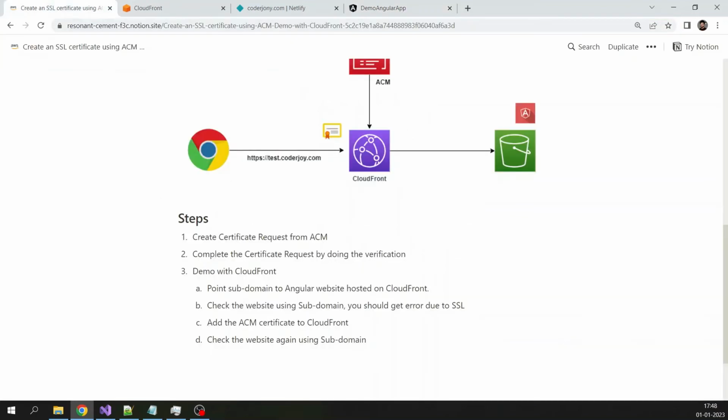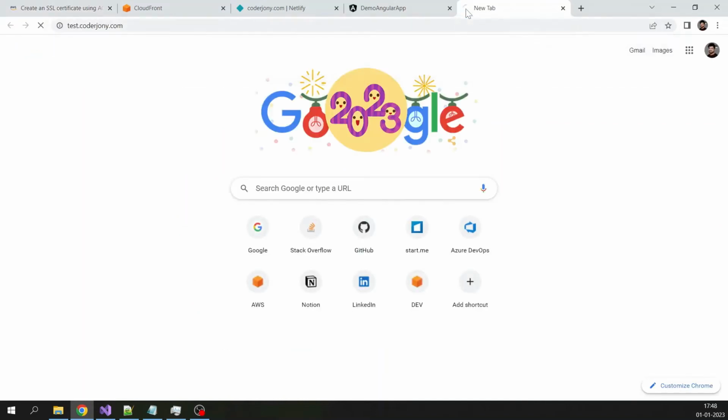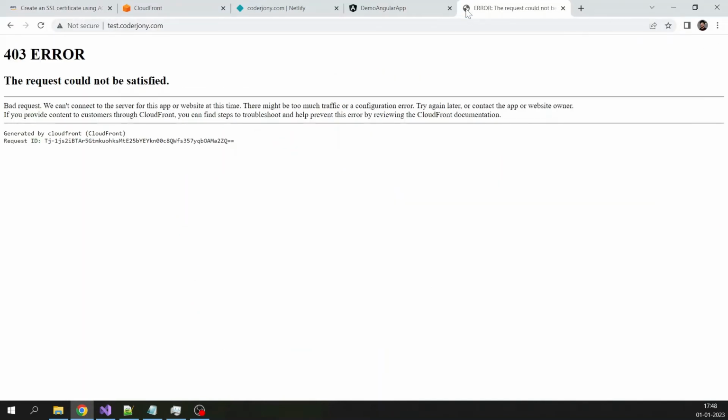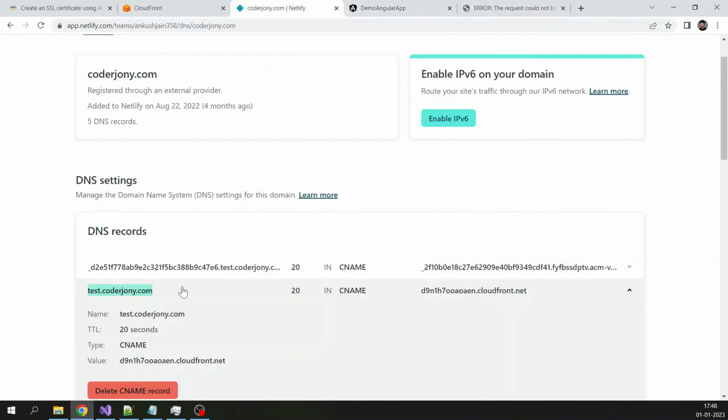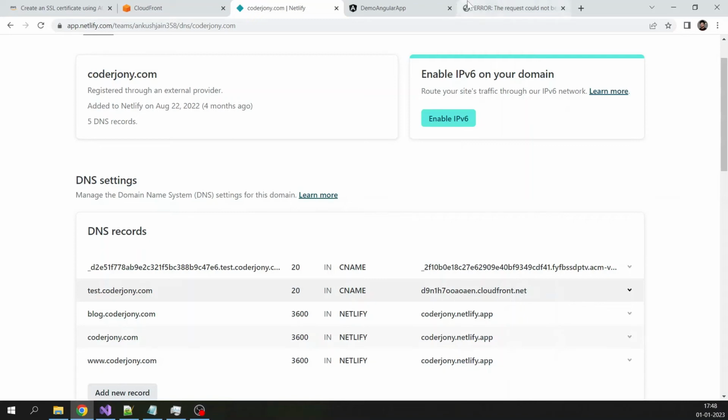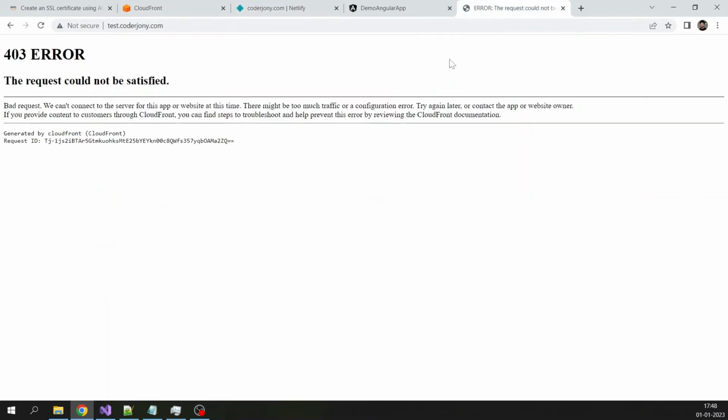So now what is the next step? Check the website using the subdomain. So yeah, I'm checking this website with the subdomain. Okay, I'm getting this error, a bad request, and the good thing is that with the record that we created here, the request is now going from test.coderjourney.com to CloudFront.